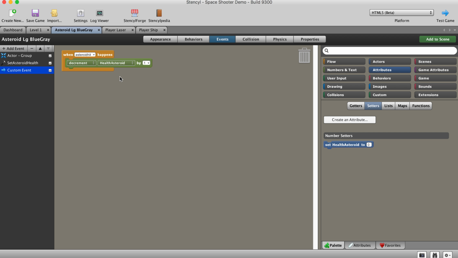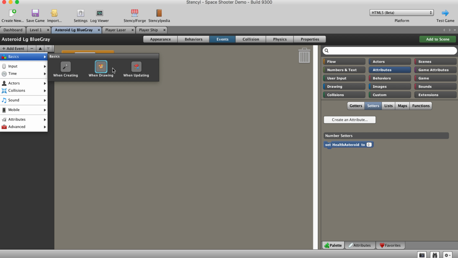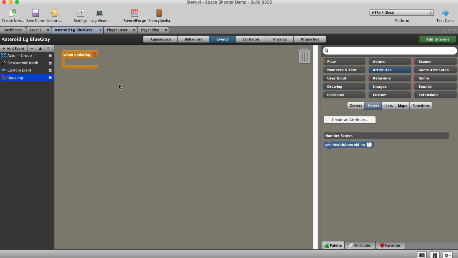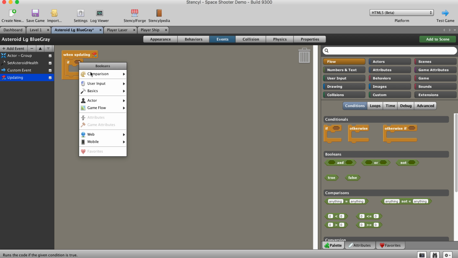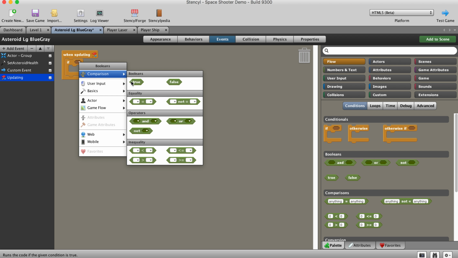Okay, now the finishing step. What happens when it reaches 0? So make sure you're on your asteroid, we're going to do Add Event, Basics, and we're going to do when updating, and that basically means always. And so I'm going to now go to the flow category. I'm going to drag an if block out here, and right here where it says if, I'm going to go to comparison, and I'm going to choose this block down here.